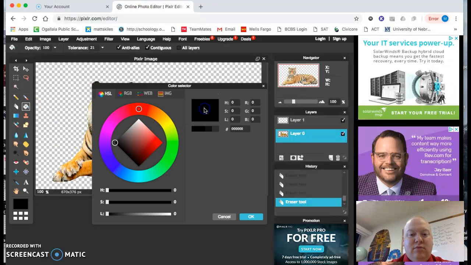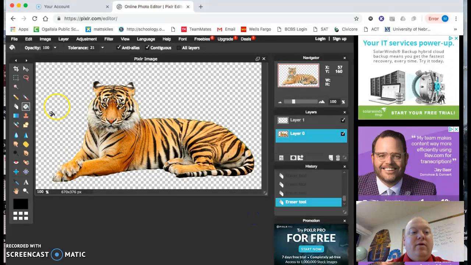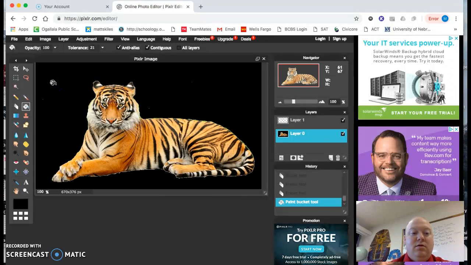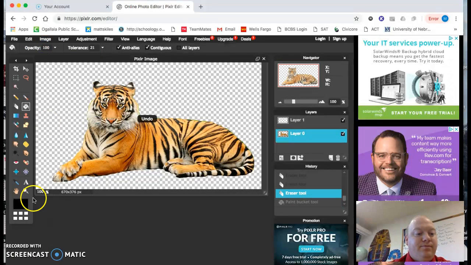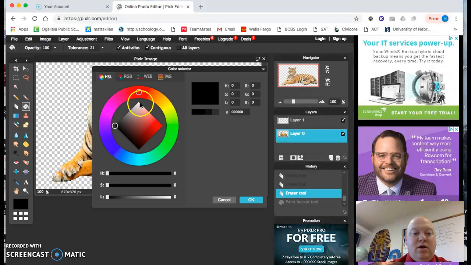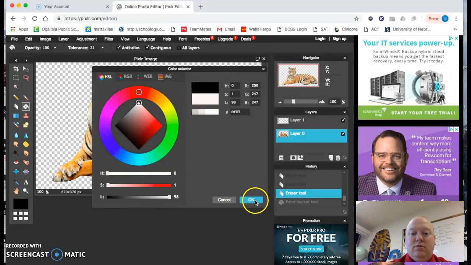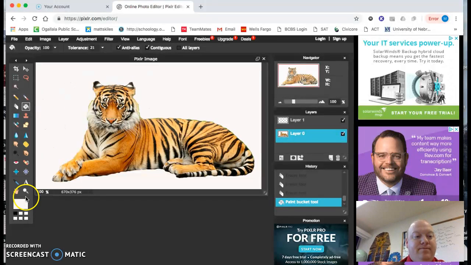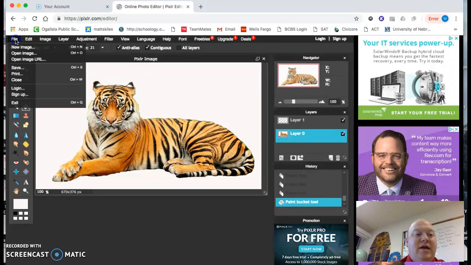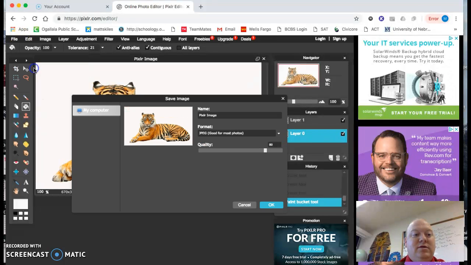set the main color, black, okay, and then we'll click on the background here, this transparent background, just like that. Now, if you want to change it to white, obviously, we'll go Edit, Undo, and we'll set our color to white. And there we are.